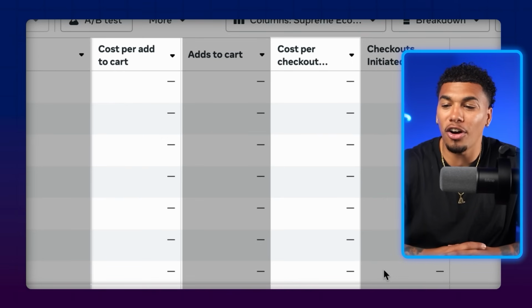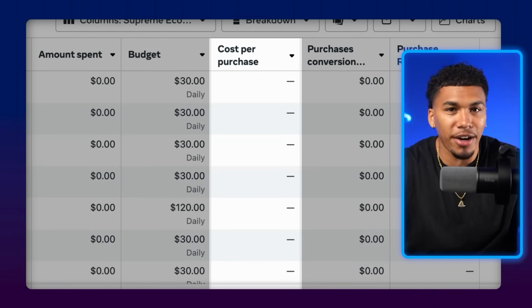Next, you have cost per add to cart and cost per checkout initiated, which is very simple. As a marketer, how much is it costing for you to get an add to cart and for a checkout initiated? Then you have cost per purchase, which is very similar. How much as a marketer is it costing for you to get a purchase?